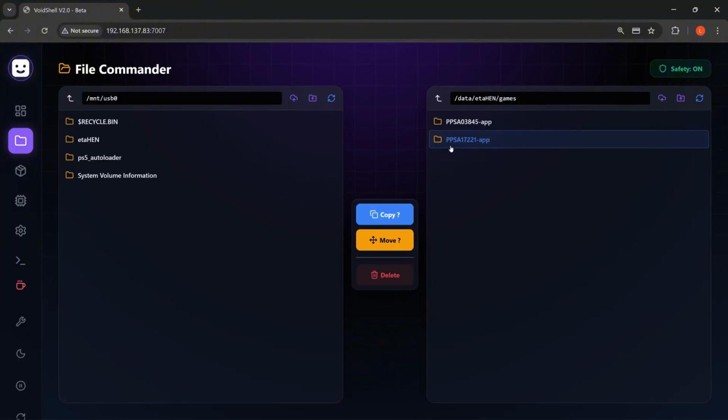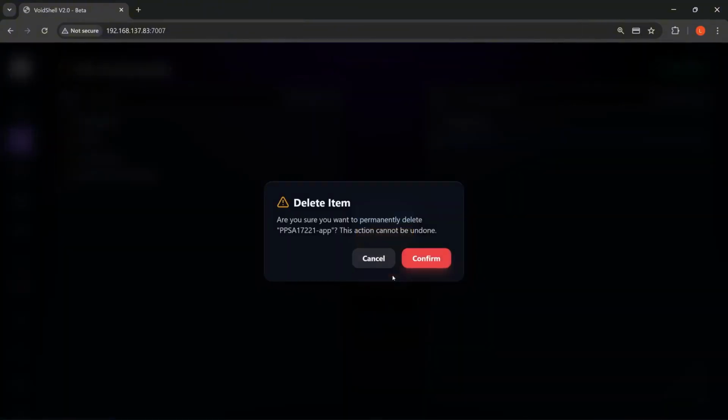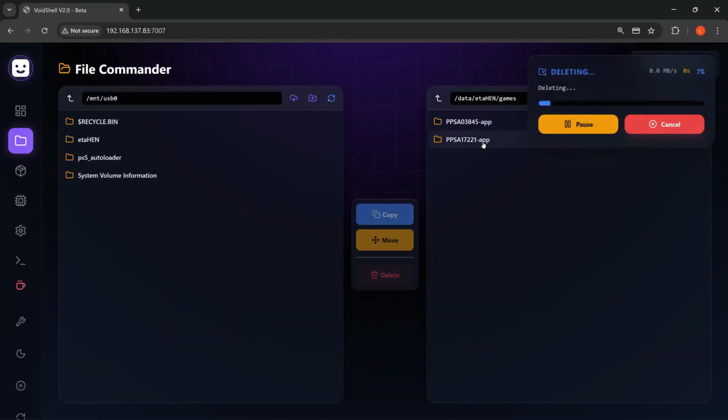And you can also delete games. So once they're copied over, you can hit the delete button to delete entire game dump folders if you want. And that will go through and delete the game dump. So if there's any game dumps you don't want anymore, you can delete them from the file commander as well. You can also copy them to another location or move them to another location. Those actions can be performed from within here too.